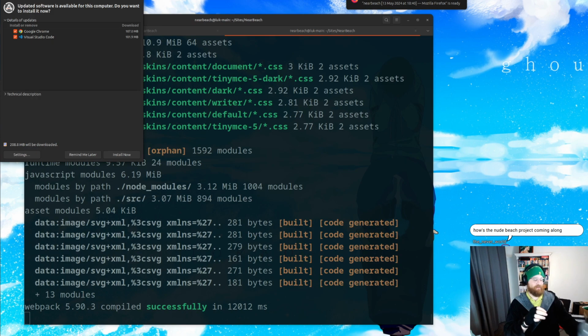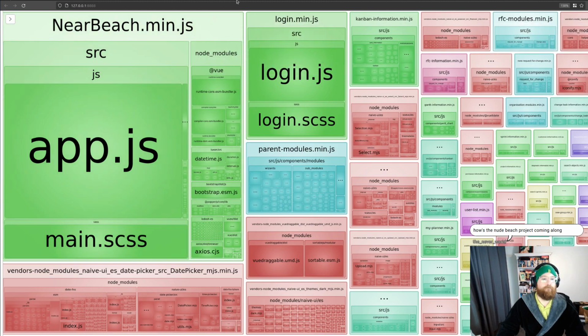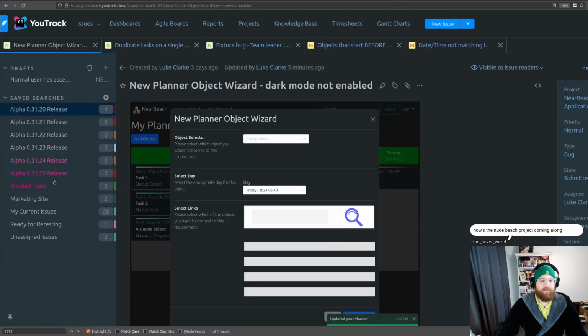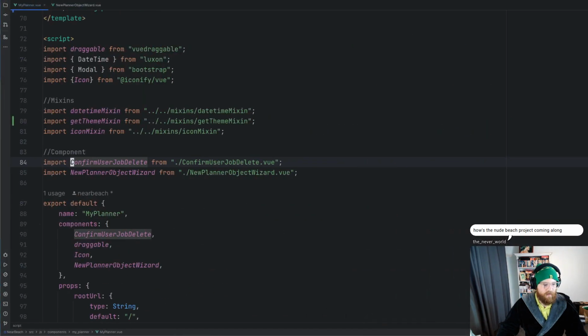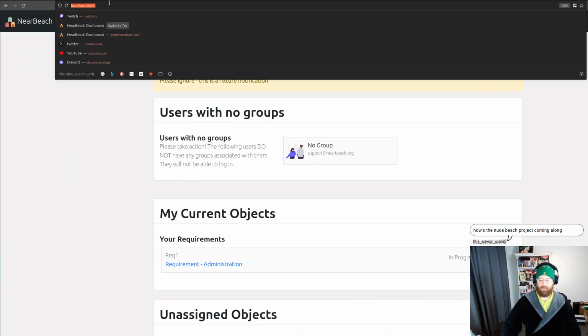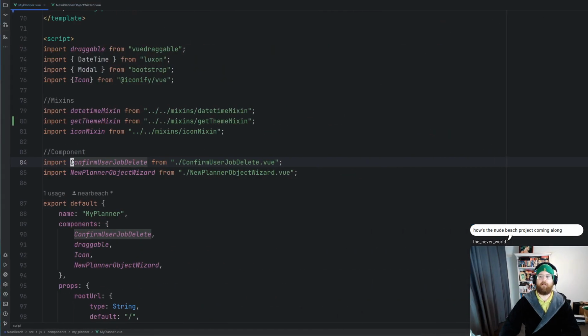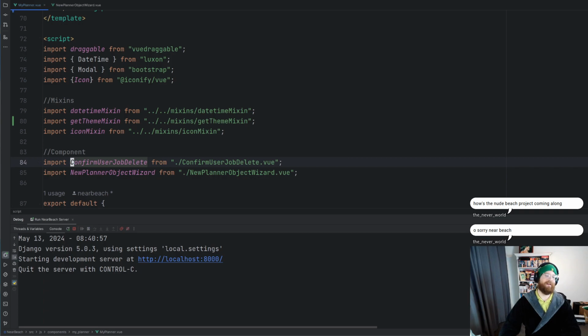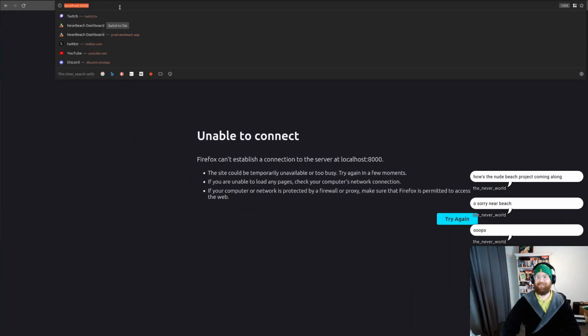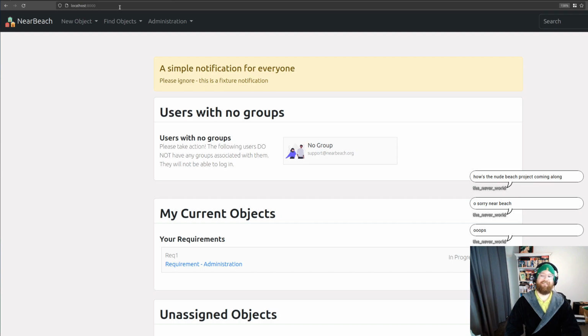How's the NearBeach project coming along? Yes. Anyway, welcome, the Never World. How are you going? Hopefully you're going well. Anyway, that should have, yep, that's compiled. And I'm not running the server. NearBeach, no, all good. It is funny. I will laugh. I never actually made that connection in my head whatsoever.